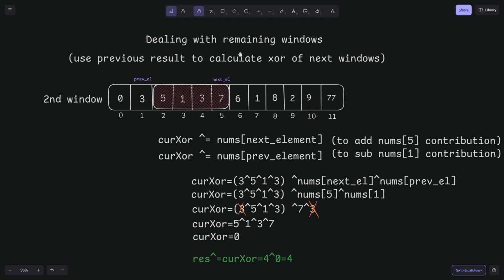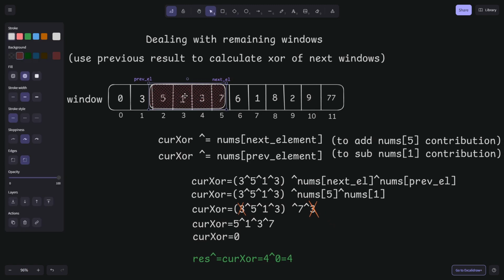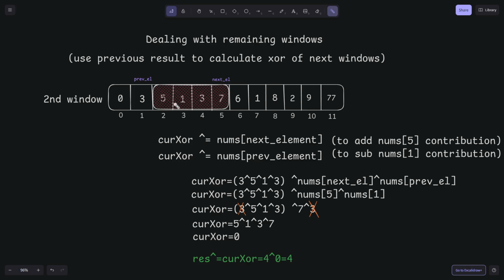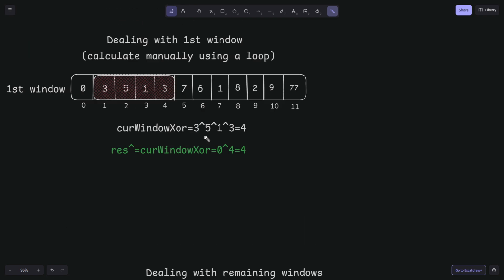So this is our second window, as you can see, right? Earlier it was here, then we moved one step ahead, so now it is here. Now we want to calculate the XOR of this window, that is 2, 3, 4 and 5, right? So how can we do this? Since earlier our XOR was 3 XOR 5 XOR 1 XOR 3, and it was for this window, that is from 1 to 4.